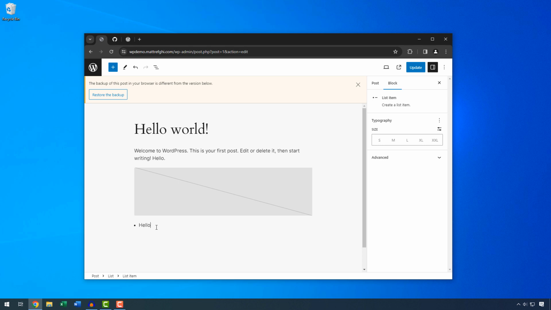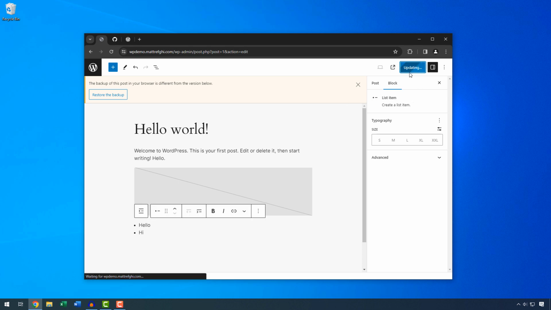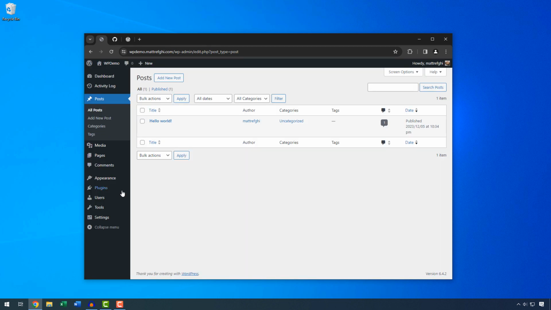But you may be really used to the classic editor and you may want to stick with it for a time. So if you're interested in doing this, this next plugin will be helpful. Let me just update the page here. Okay, so that's updated.